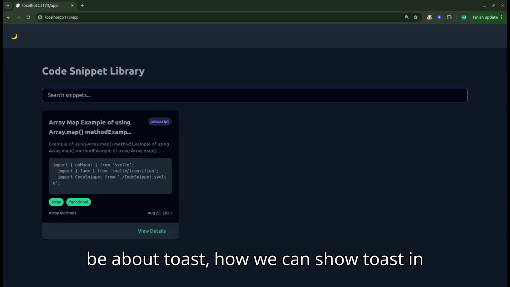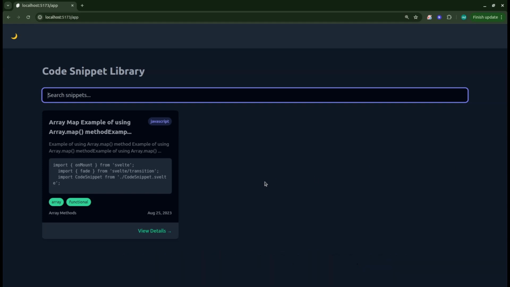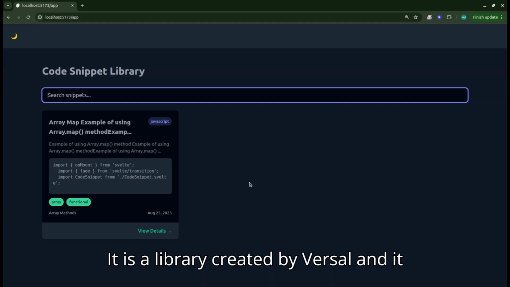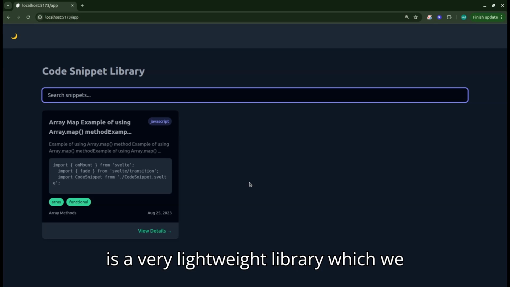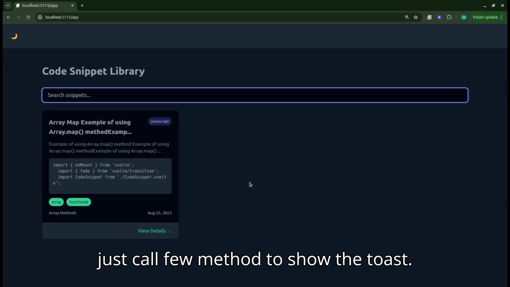This video is going to be about toast, how we can show toast in SvelteKit. I will be using a library named SvelteSooner. It is a library created by Vercel and it is a very lightweight library which we can directly import in our layout.svelte and then just call a few methods to show the toast.